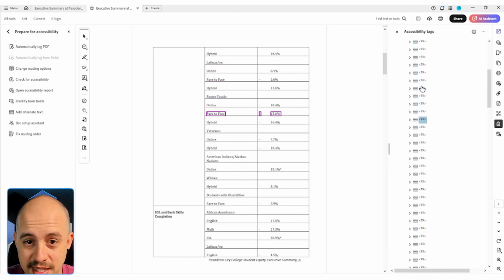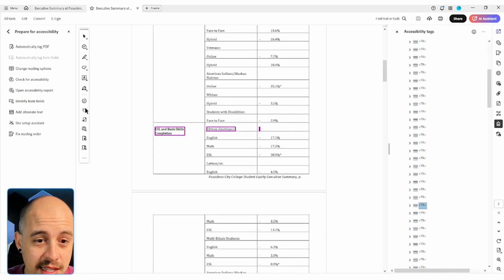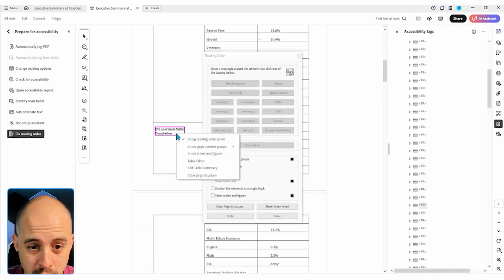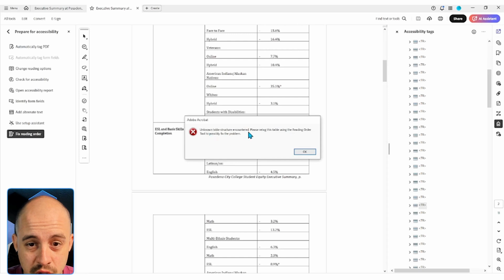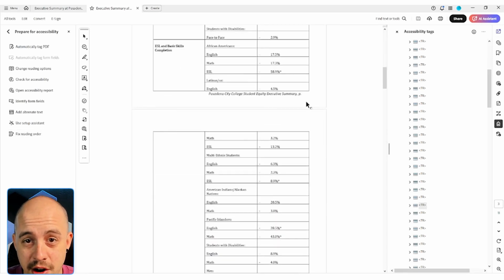So it did allow me to set this first one, because the next error is right here on this ESL one. So let's try it again. Fixed reading order, right click, table editor, unknown structure, encounter. Yeah, so it's not gonna let me fix this error now.